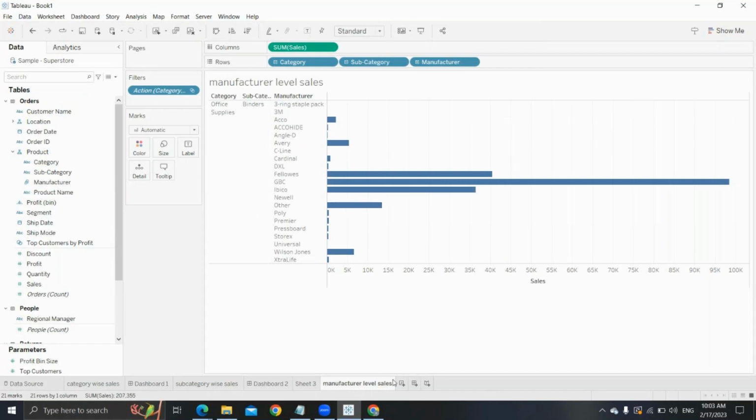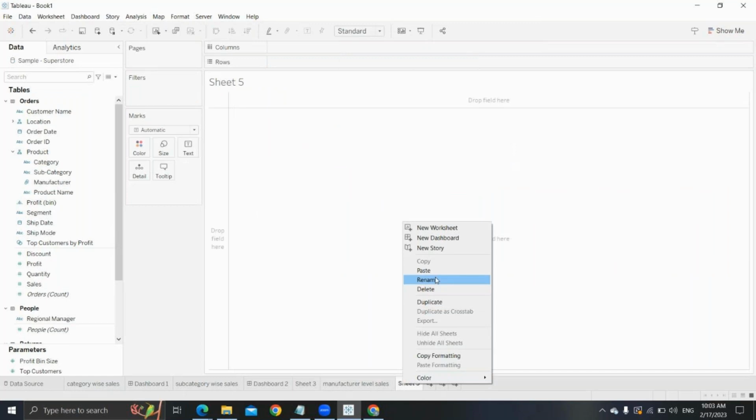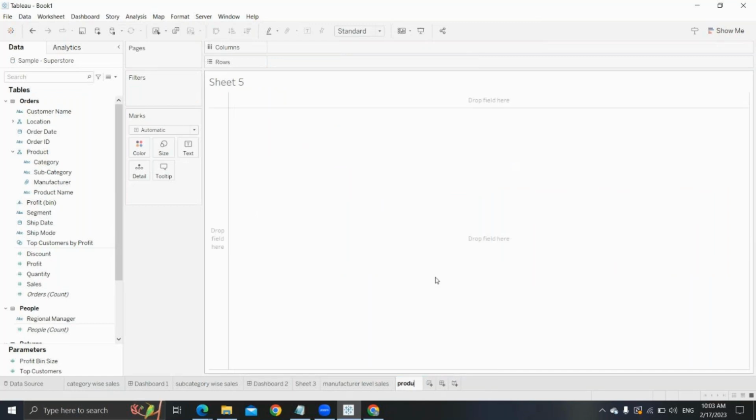And if you want to go to product level, if you select a particular manufacturer, I want to see what different types of products are there. So we can create one more sheet. Rename it to product level sales. Product level sales.